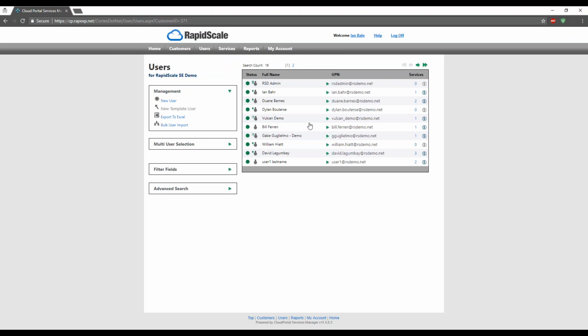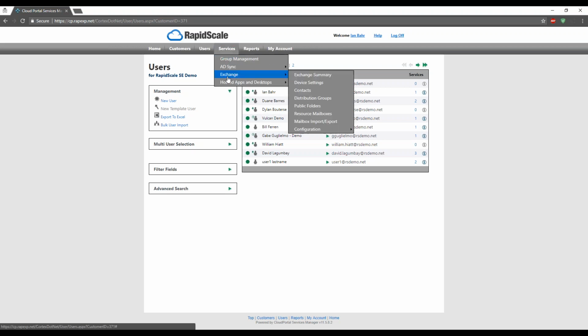And in CPSM, we also took a look at some of the user level exchange functionality. But if you want to modify some of the organizational exchange functionality, we can go ahead and do that from the services menu. And we'll see an option for exchange here. It gives us a few different options. We can see the exchange summary for the organization. But the most common ones are going to be the contacts, external mail contacts, distribution groups, folders, or resource mailboxes. These are the most common functions to edit for your organization. So you can see those or edit those as needed.